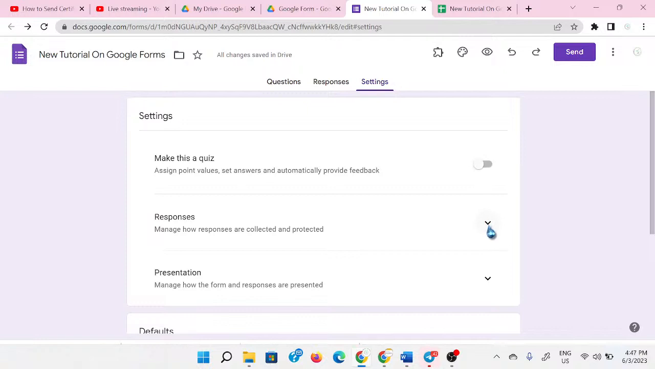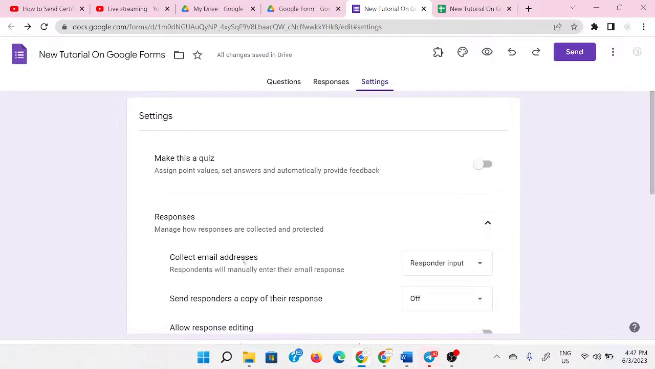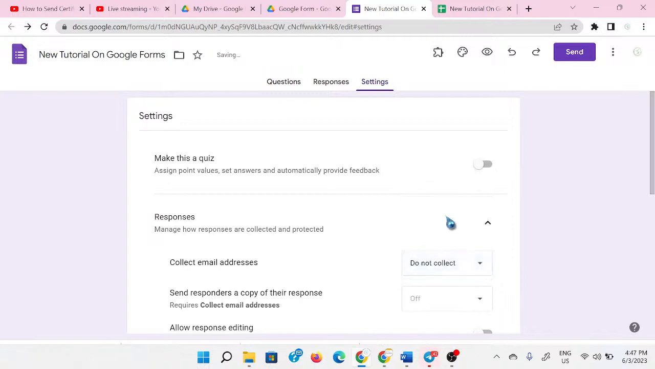Let me click the drop down here. Okay, so you can see collect email address, respondent input. This one is by default, but I don't want to do that. I don't want to collect the email address, so I will say do not collect, because I don't want to collect any email address. Maybe part of the fields on my form is for the respondents to input their email address, so I have to switch this off. That is what I'm going to do.